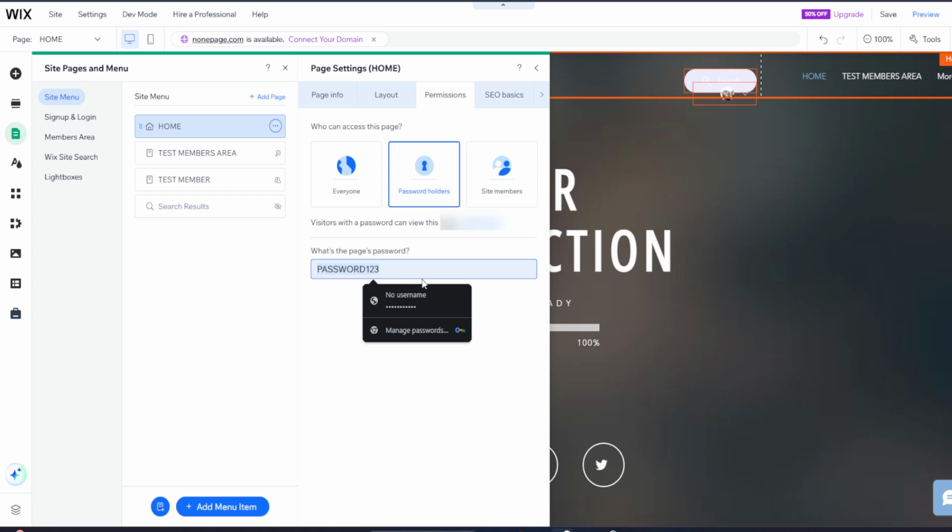Choose a strong password that is easy for your intended audience to remember, but hard for others to guess. This could be anything from a simple word or phrase to a combination of letters and numbers. Make sure it's something you're comfortable sharing with the people you want to have access.